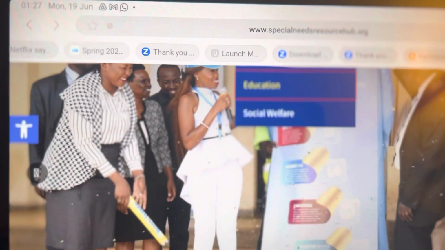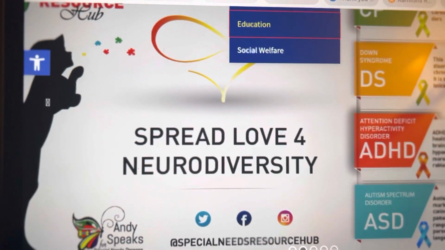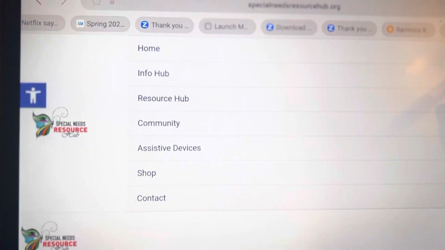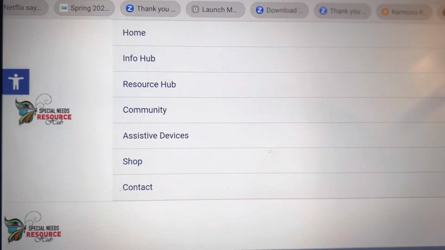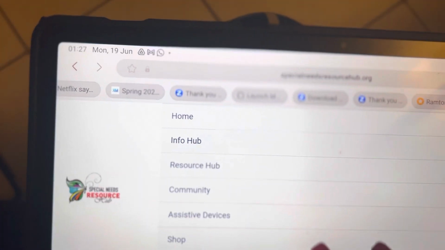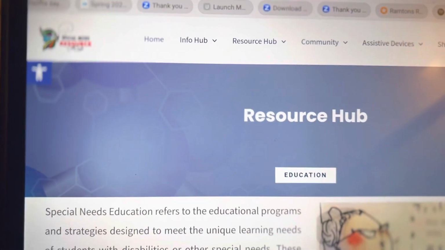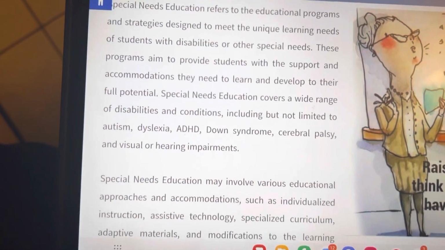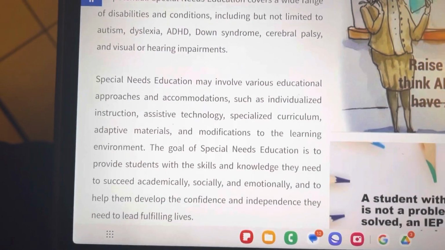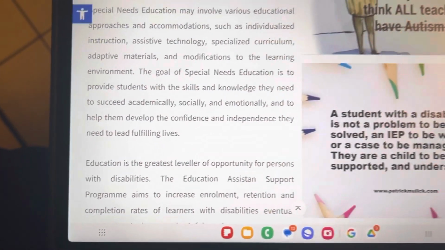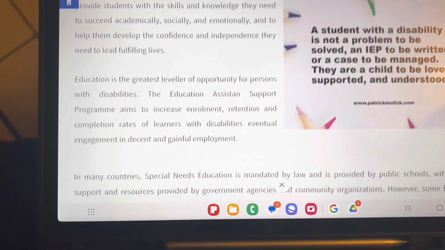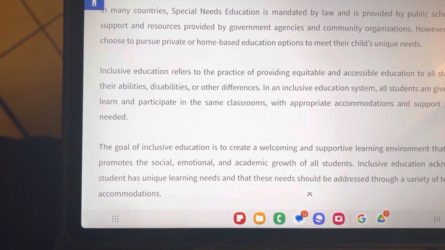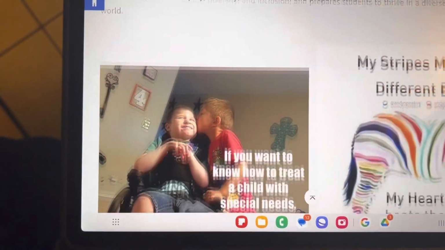Let's take a look at education. When you go to education, this one is taking us backwards. There you go. So under the Resource Hub, you have education, where we have a definition of what it is, broken down into details, and a few quick tips on education generally.